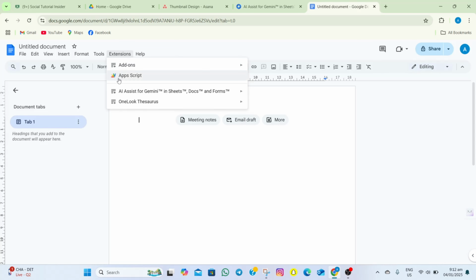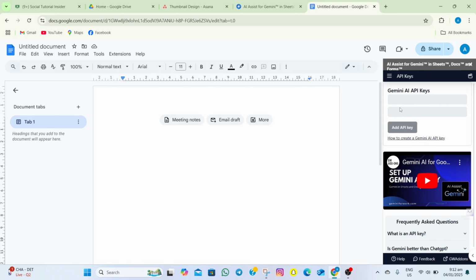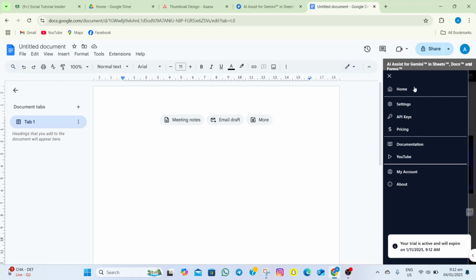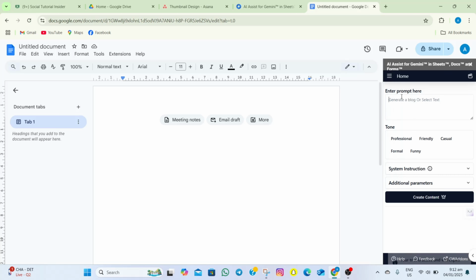And then after that, we'll have to tap on this AI Assist for Gemini and then in here, tap on this open option. After that, we'll have to go on the right part of the screen and then in here, tap on these three lines. After that, tap on home. And then after that, we can now completely use Gemini AI here on our Google Docs. So that's how easy we can integrate Google Docs with Gemini AI.